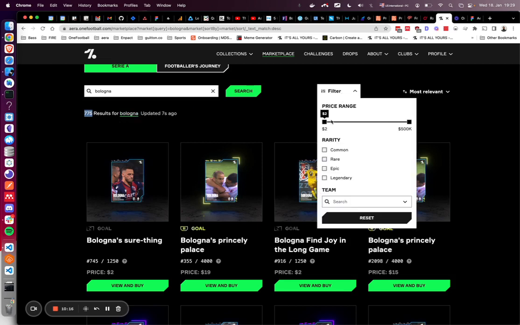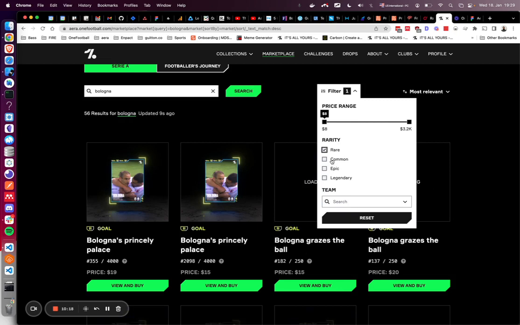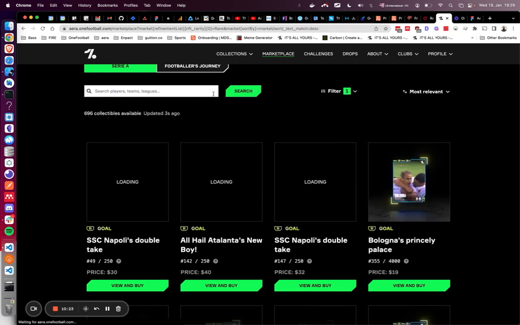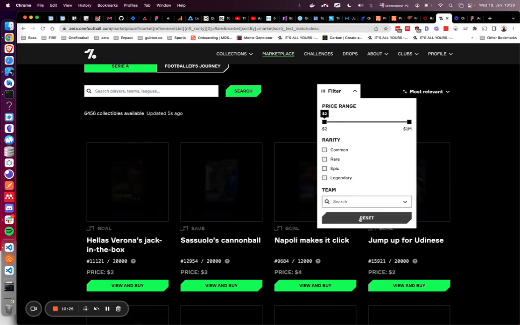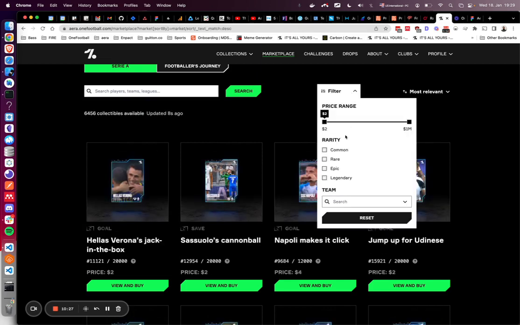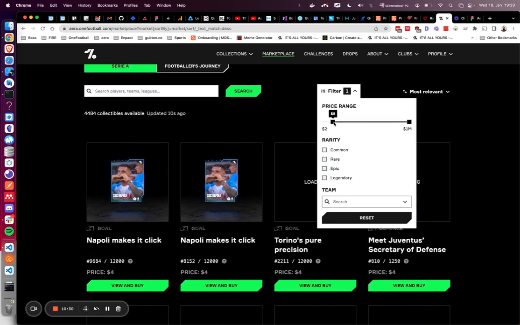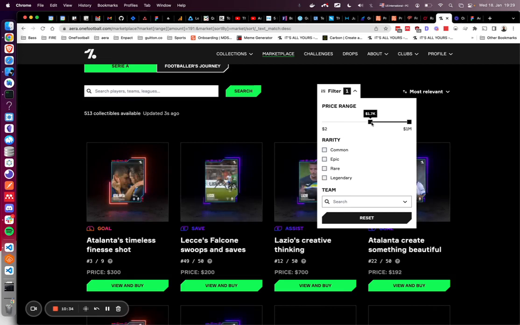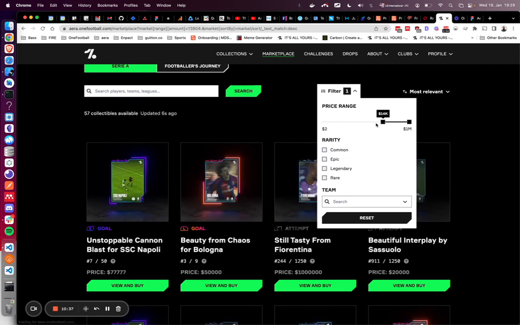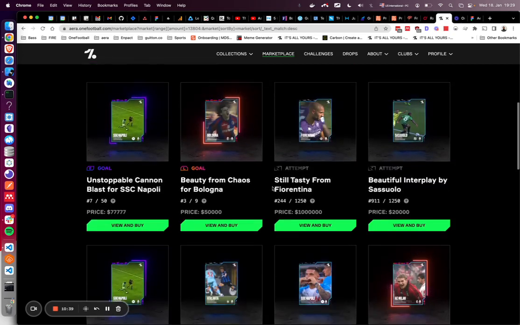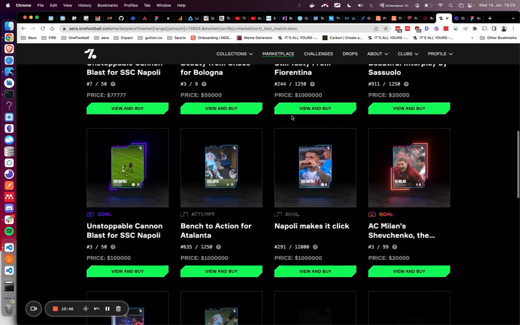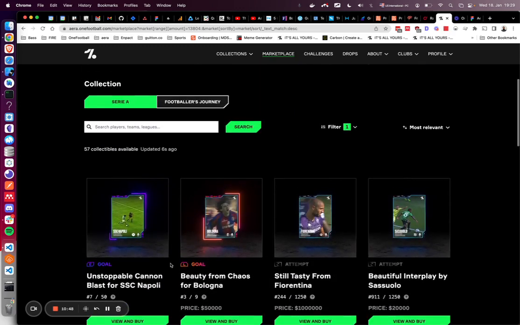I can filter by rarity and other criteria. So for example, the price range, I'm going to show you here. I'm going to reset the filters. And I'm going to show you how snappy this search is, and it automatically updates in real time. Yeah, that makes for a very good experience. So here I only have 57 collectibles listed at more than $14K. And from there you can view and buy.